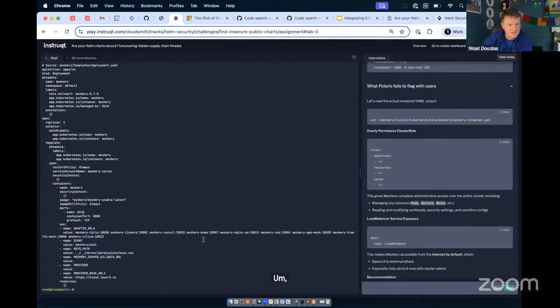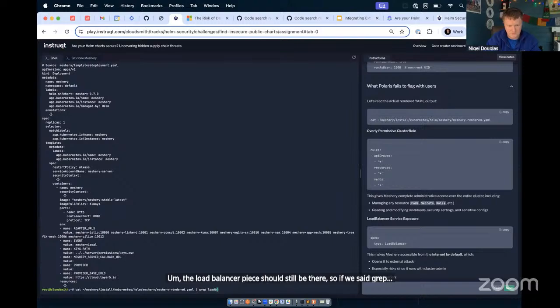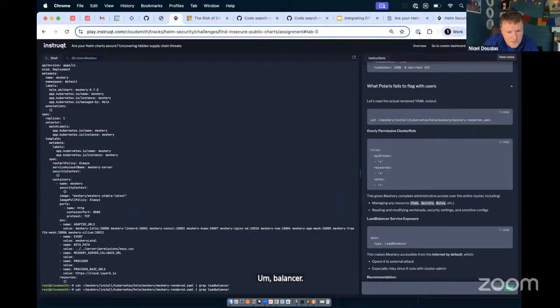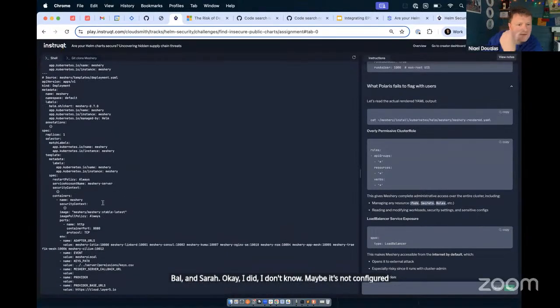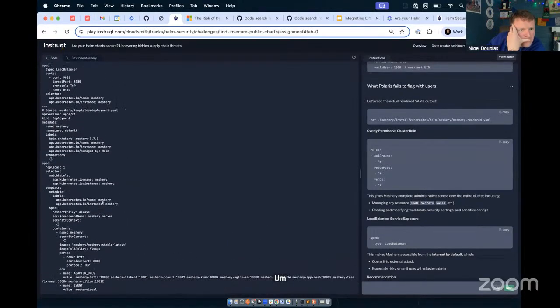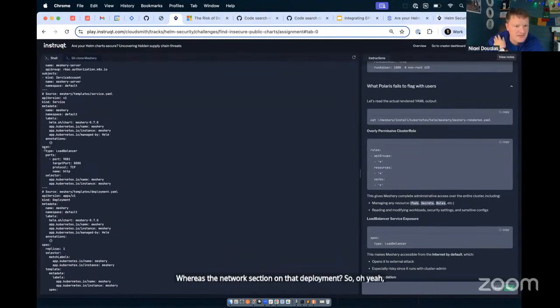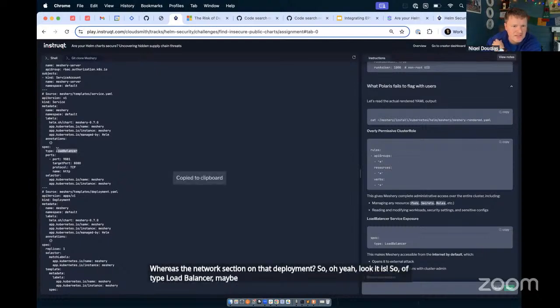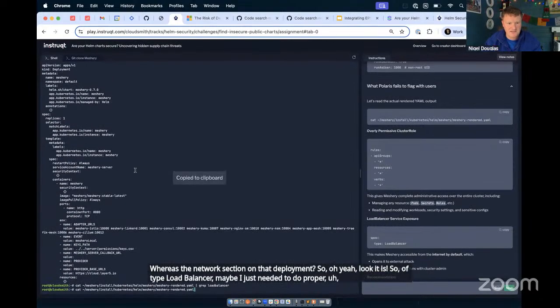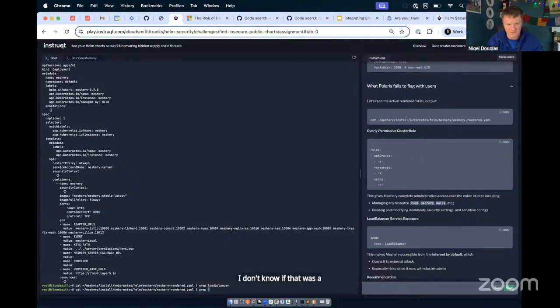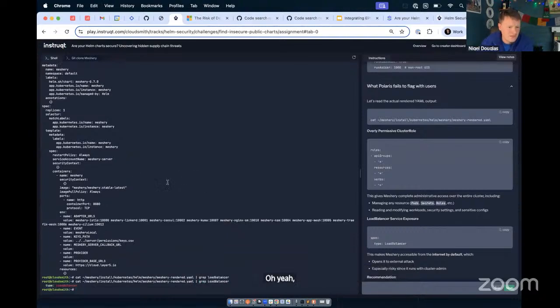The load balancer piece should still be there. So if we say grep load balancer, did I spell that right? Balancer. Okay, I did. Maybe it's not configured with load balancer anymore. Where's the network section on that deployment? Oh yeah, look, it is. So of type LoadBalancer, maybe I just needed to do proper uppercase, lowercase. So if I say grep, oh yeah, it is. So you get my point.